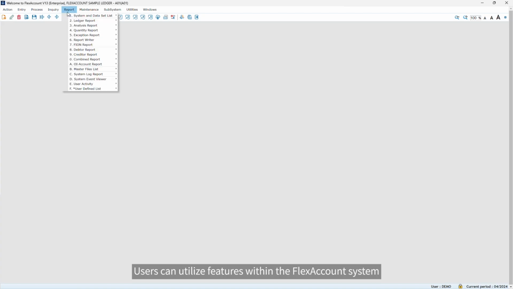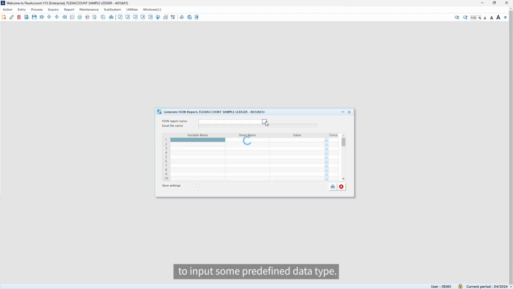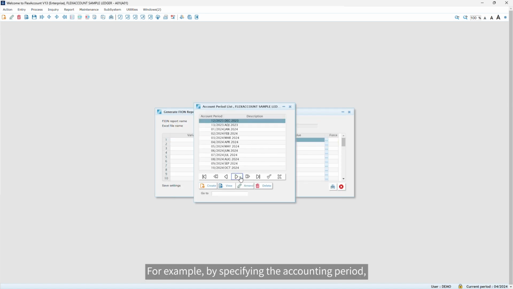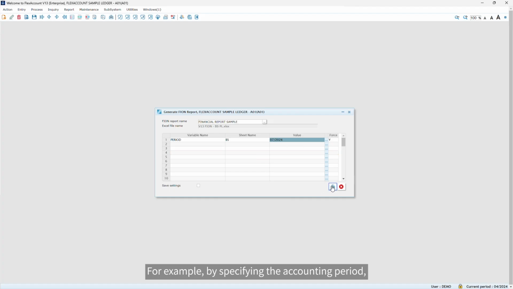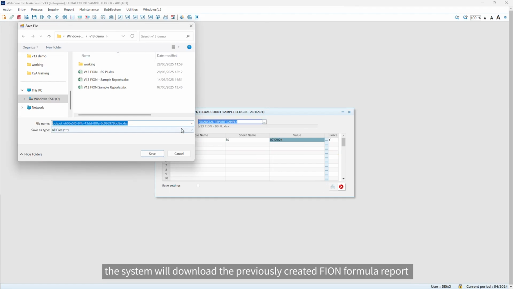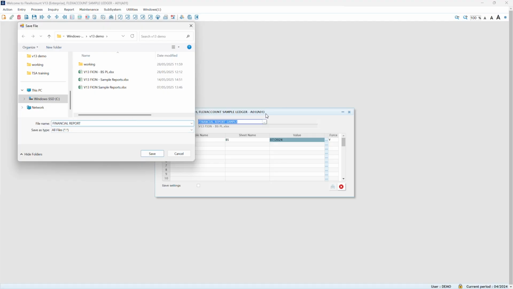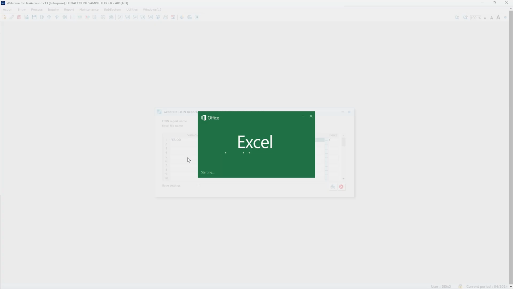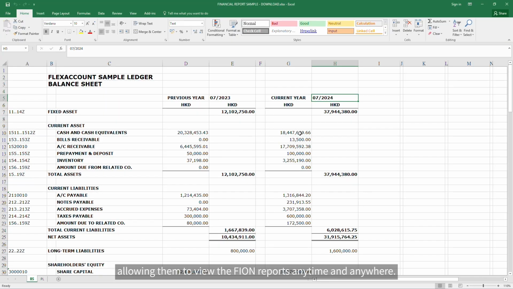Users can utilize features within the FlexAccount system to input some predefined data retrieval conditions. For example, by specifying the accounting period, the system will download the previously created FION formula report to the user's device, allowing them to view the FION reports anytime and anywhere.